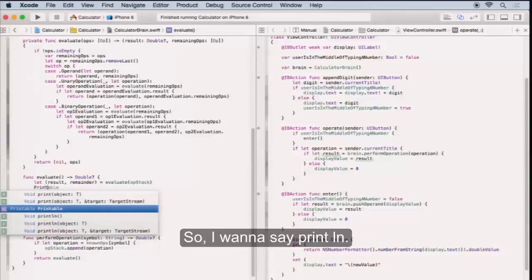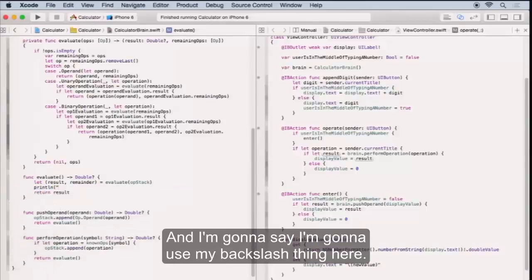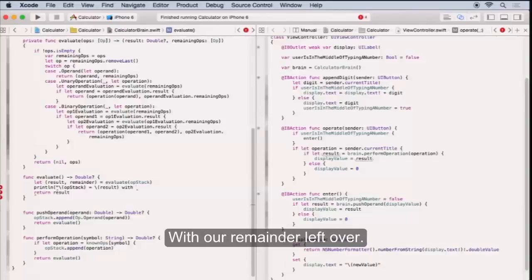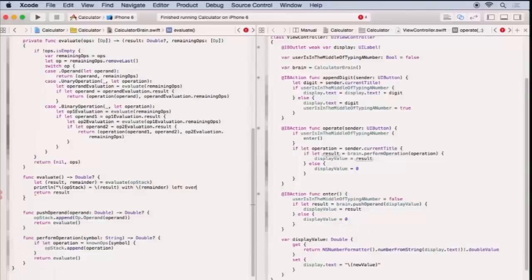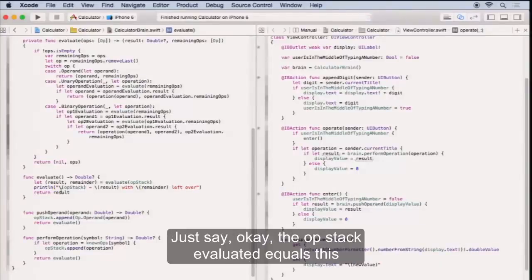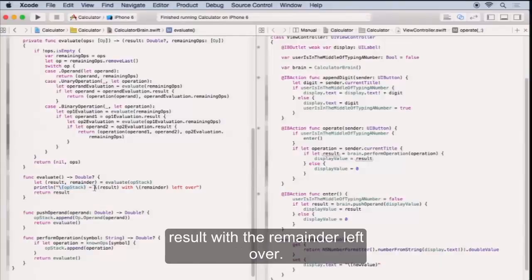So I want to say println, and I'm going to use my backslash thing here: opstack equals result with, how did I say this? With, oh yeah, with our remainder left over. Okay? So wouldn't it be cool if I could just do this? Just say, okay, the opstack evaluated equals this result with the remainder left over. Okay? Let's run that. You think that's going to work?